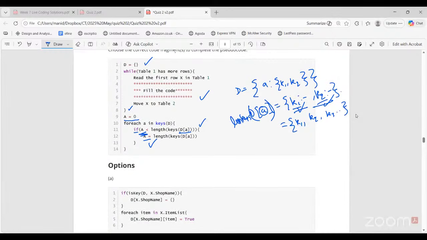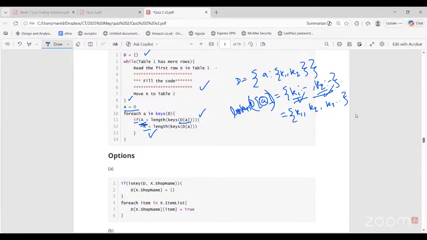So first row is read from the shopping wheels data set, right? Let's say this is the first card I did, from let's say Big Bazaar. Now, what is the first option saying? You check if this shop name is already a key of dictionary D? It can't be because D is initially empty.